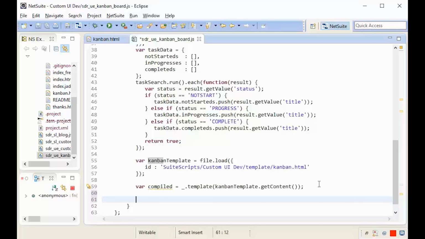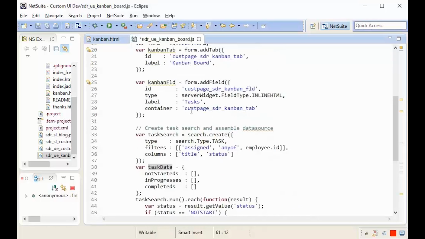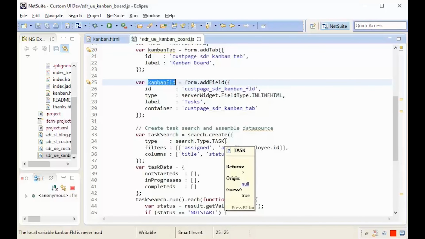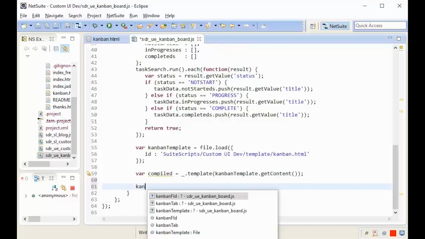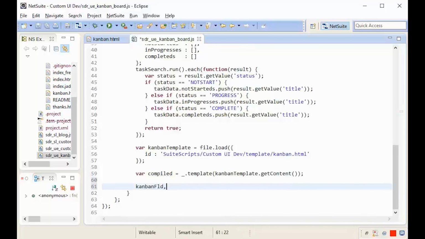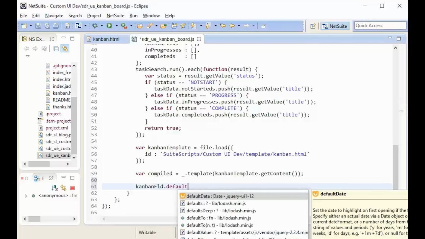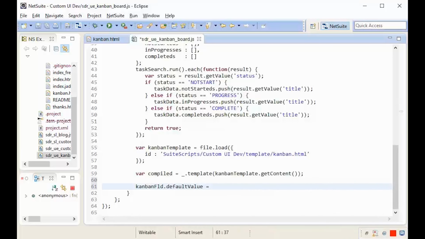Now that I have my content, the next thing that I'm going to do is combine my data source, which is my task data right over here, and then put that inside our inline HTML field, which is my Kanban field. Now, if you remember from the Suitelet that we've created, if you want to set a value using a form object, you're going to use the default value property or field. So here, Kanban field dot default value. Okay, and then I'm going to add in the combined template and data source.